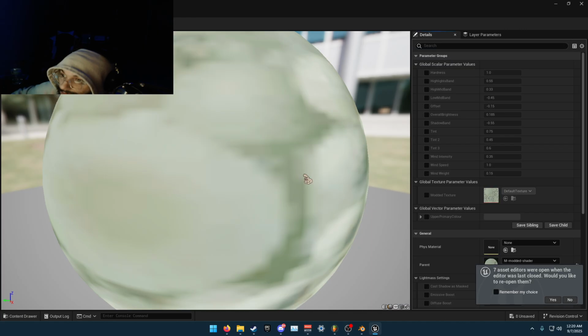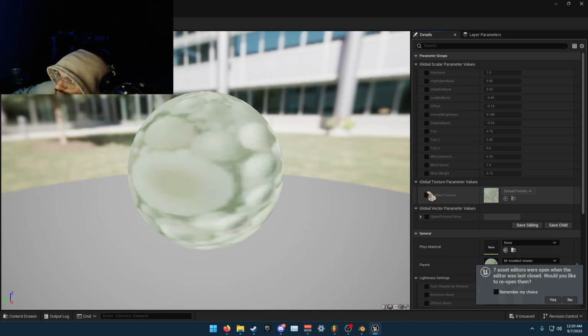We're gonna go in here. We're going to tick the modded texture, wind speed, weight and intensity, and overall brightness. We're gonna put these values at 0. Now, personally, this one is purely preference.